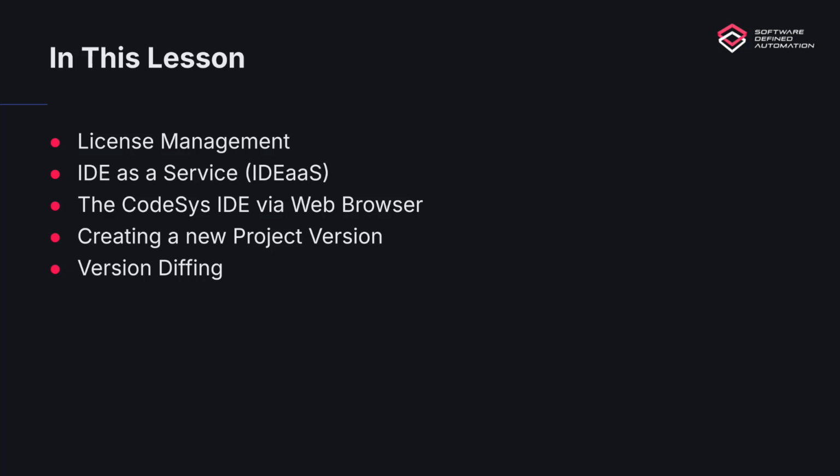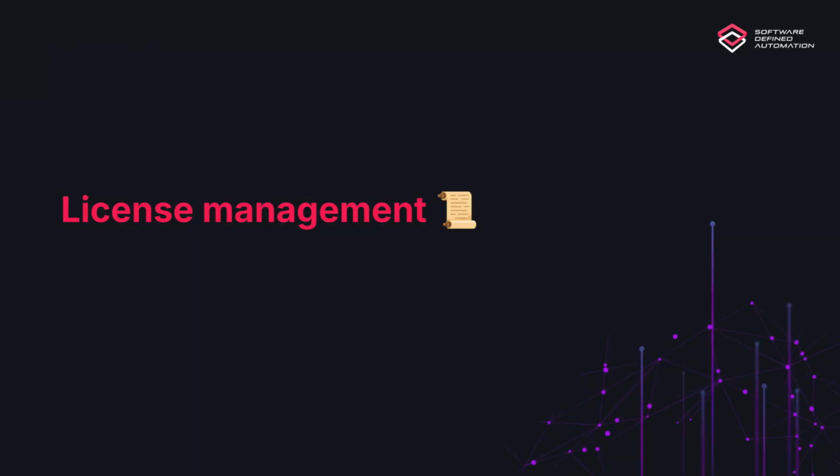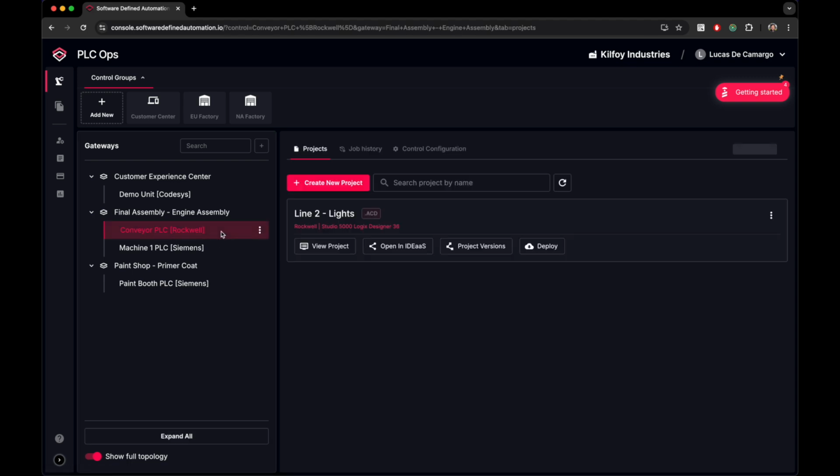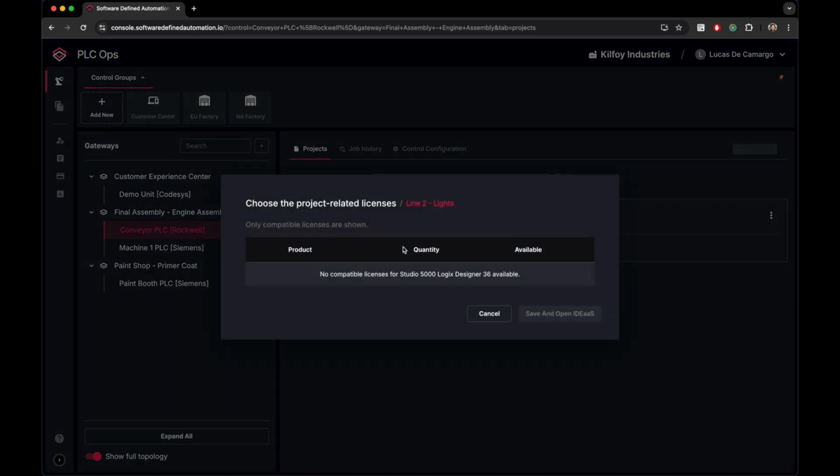So let's move. In some cases, we need to set up a license for the IDE we intend to use in the browser. Software-defined automation is also a license management service, avoiding having to exchange licenses with all of the engineers that need to work with our projects. The trial account comes with 3 different PLC vendor projects: CodeSys, Rockwell, and Siemens. For all of these 3, we support project versioning, viewing, diffing, and IDE as a service, which is our browser-based engineering service. However, some vendors like Rockwell and Siemens require a license to use their software.